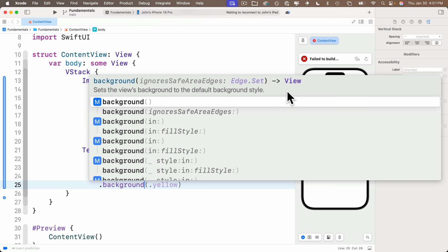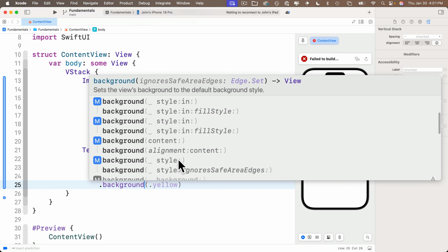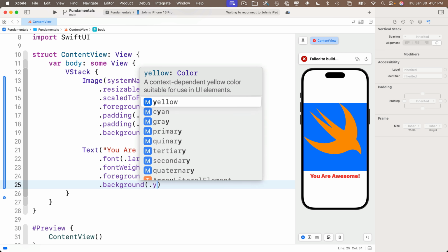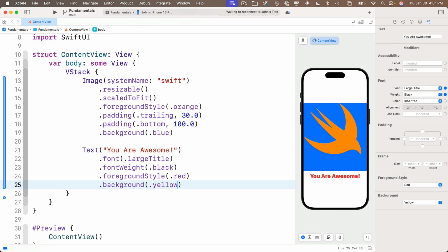Now this means that this modifier, background, returns, that's what the arrow means, a modified view, the view at the end. Now in a previous lesson, we learned that a view was anything you see on screen. Images, text, buttons, those are all views. Now you can select this option with nothing between the parentheses. You're just going to have to click between the parentheses to enter the color, or you can select the option with a style parameter. That's the one I'll choose. Xcode highlights between the parens, and I can start to type a color, .yellow, and we see the yellow background around our text view. Nice!